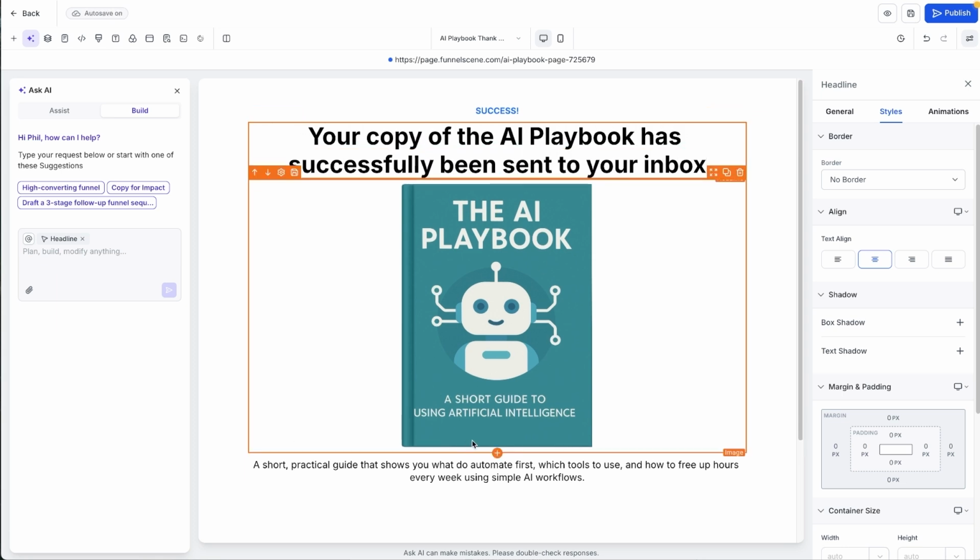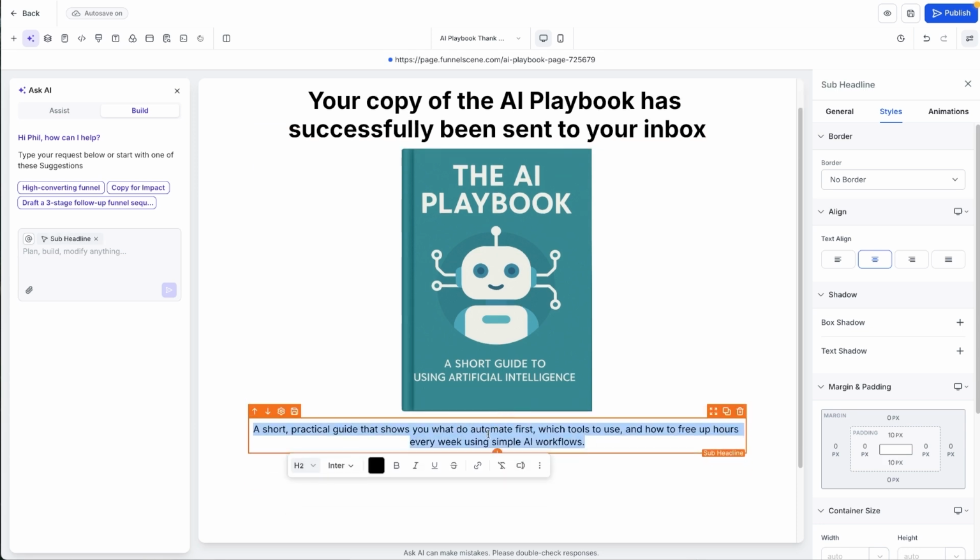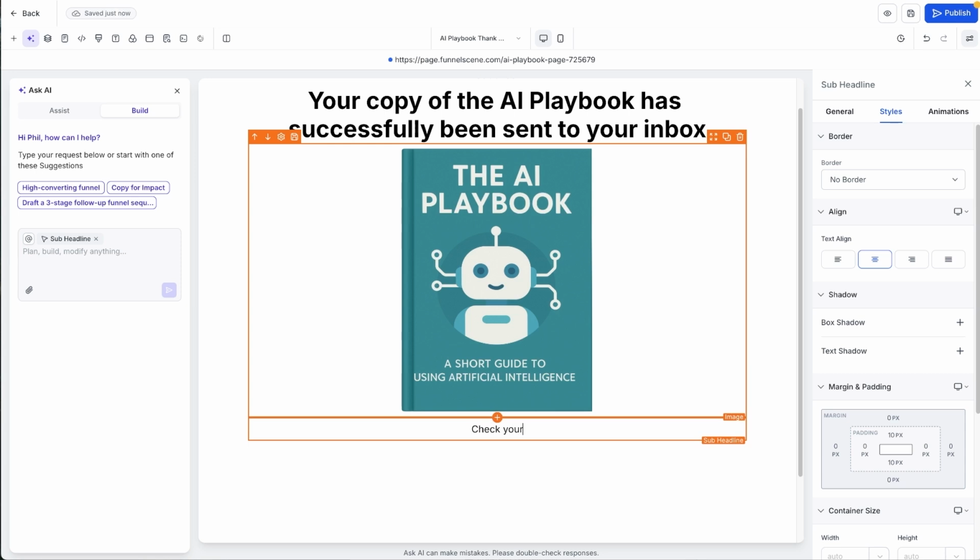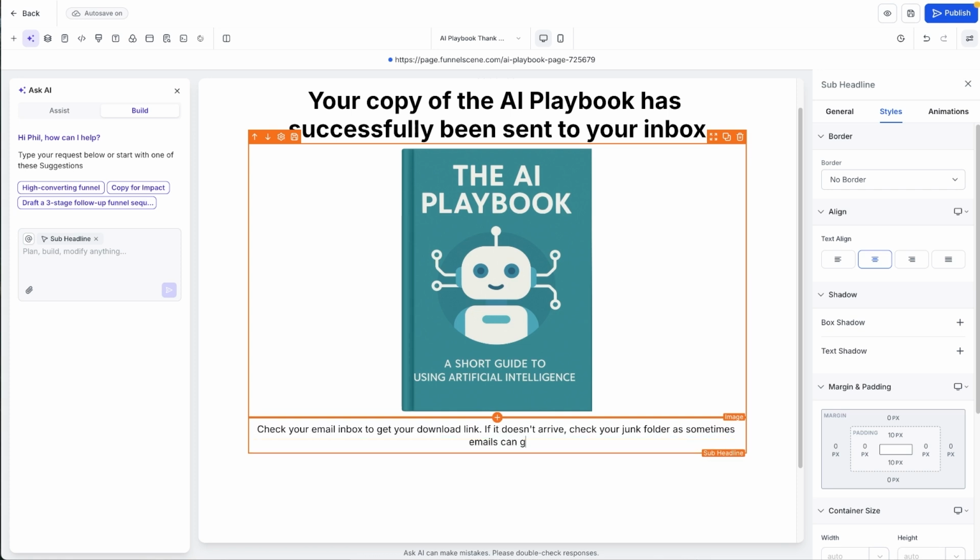Okay, and then down below that, I'm just going to give them a little bit of a message for things like if it goes to junk folders, right? So check your email inbox to get your download link. If it doesn't arrive, check your junk folder, as sometimes emails can get lost. Okay, so that's looking pretty good.